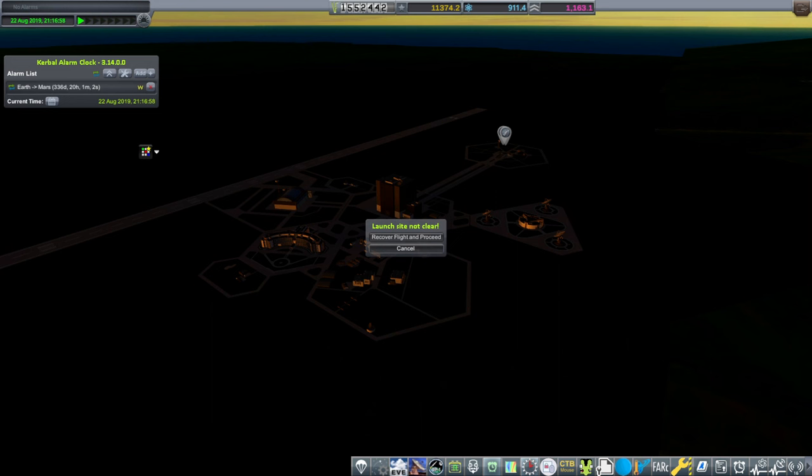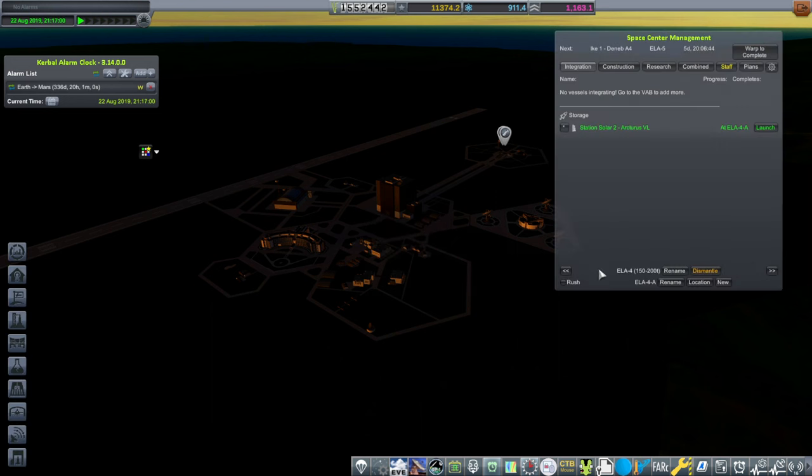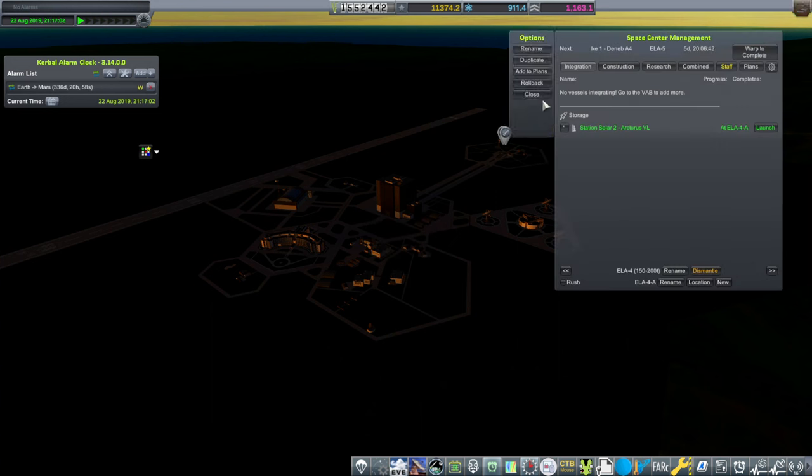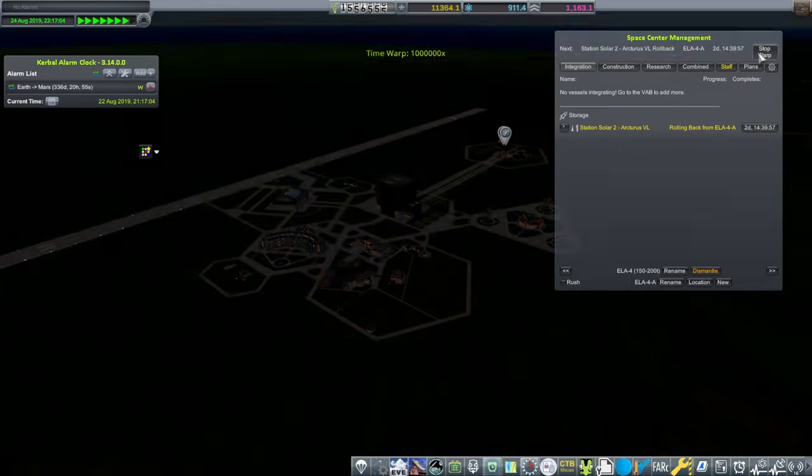You know what? We needed to add some nitrogen to the station as well. It was leaking that, so actually I'm going to roll this back and toss the nitrogen in first.